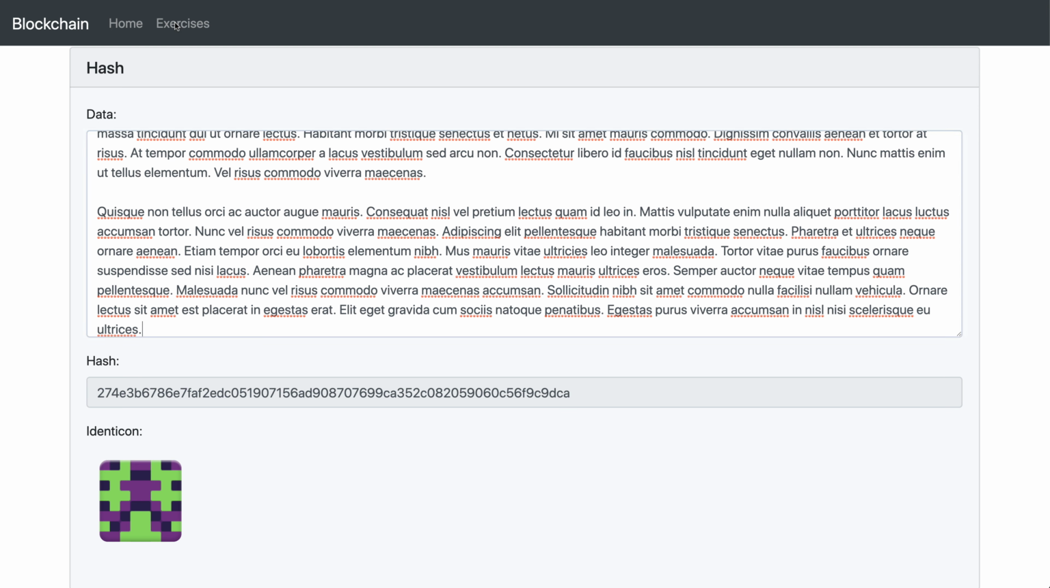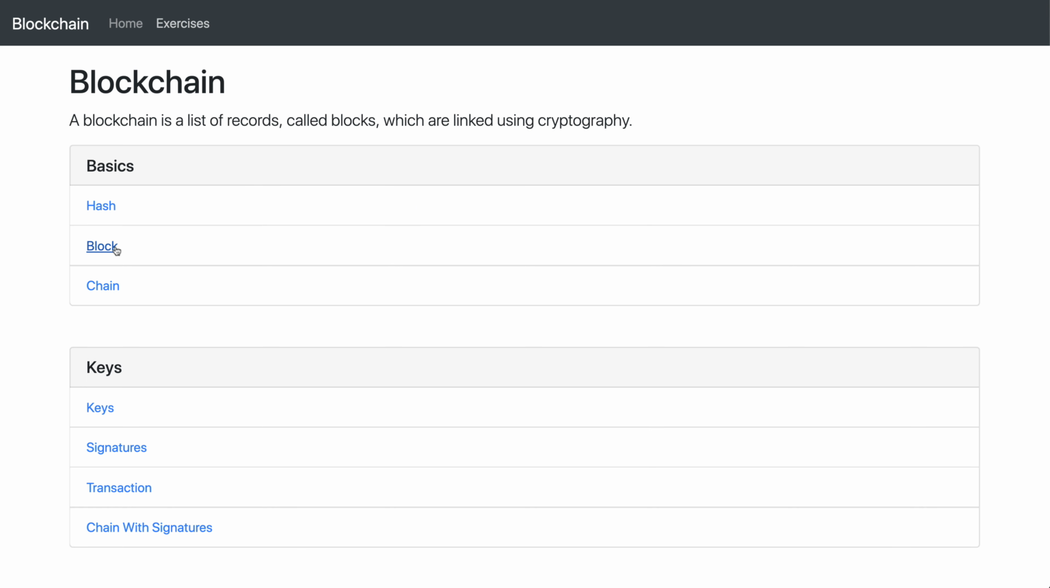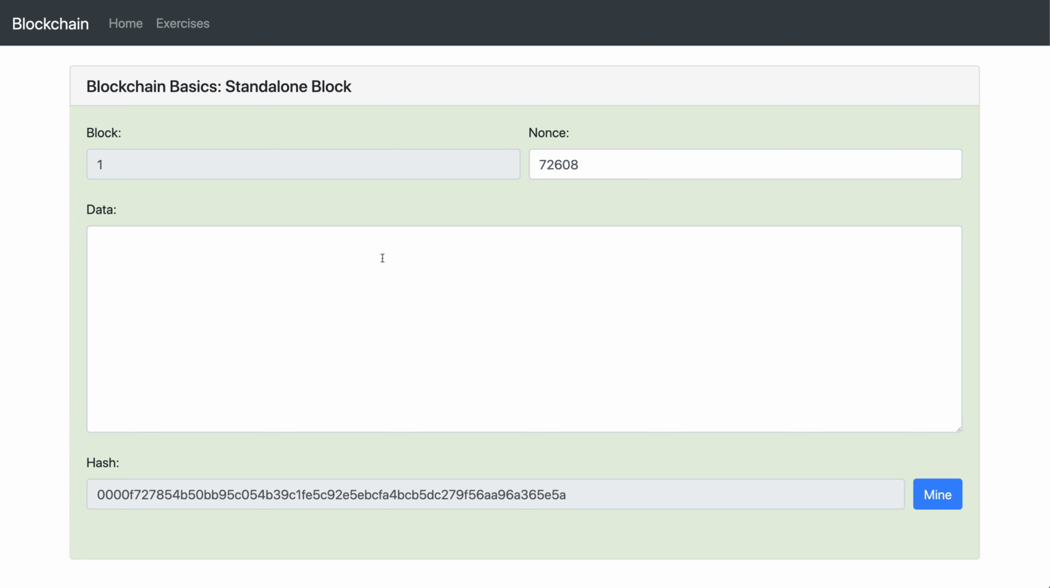I'm going to go ahead and navigate here to the block exercise. And as you can see there, I have something very similar to what we had with the hash, except that we have some more fields. I have a block, which will be the number of the block. I have a nonce. We'll come back to that in a minute. Then I have the data box, and then I have the hash.